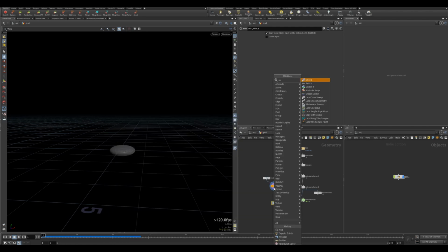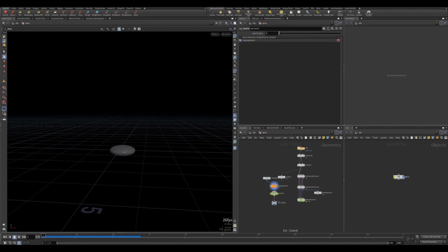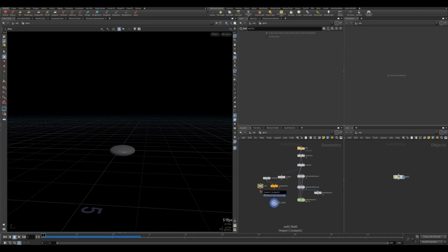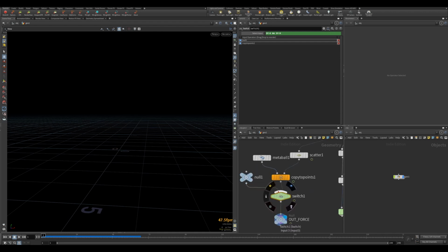What I'm also gonna put in is the switch node here. So the idea behind this is that I want to say, well, $F greater than, let's say, 6 and $F less than 9. So when the frames are 7 and 8, it's going to activate this. Okay, so if I look at this now, oh, I know, so I'm going to put in a null here, it's going to connect to that. So normally it will connect to nothing, and then on frames 7 and 8 it will have the metaball force. Okay, so 7, 8, there you go.